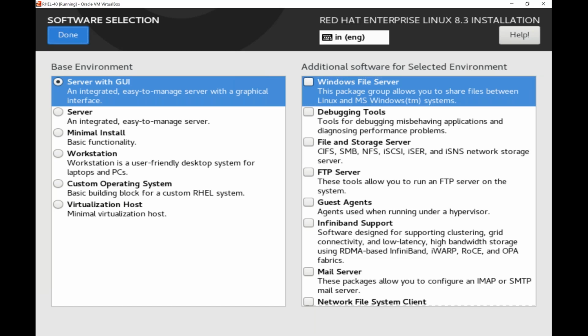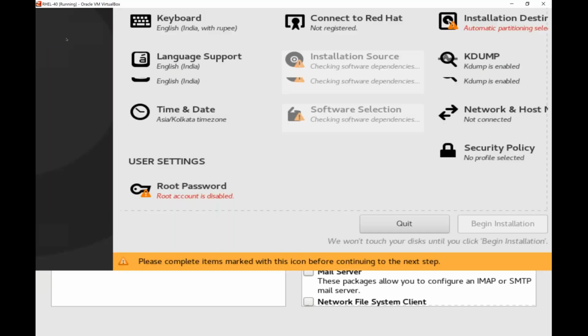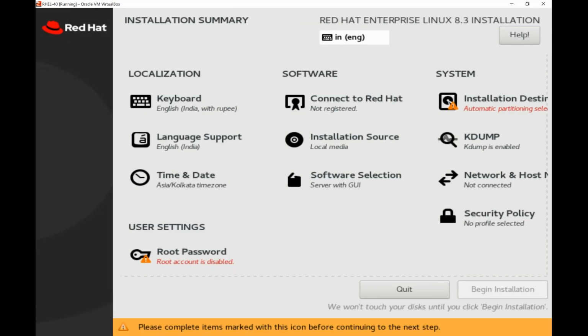I'll click on done. Now this will take a little while. It will check the DVD: do I have that many packages available or not? And it will update itself. Okay. The next thing I'm going to do is go with installation destination.